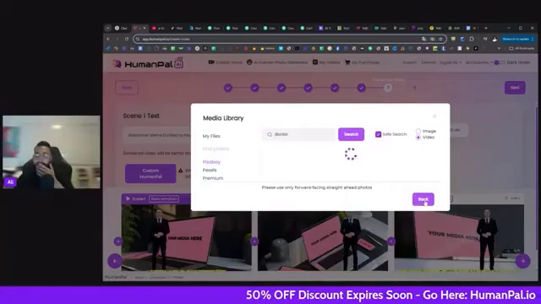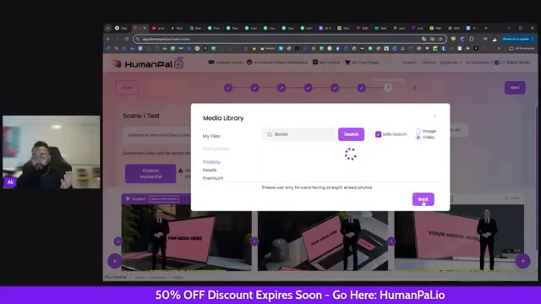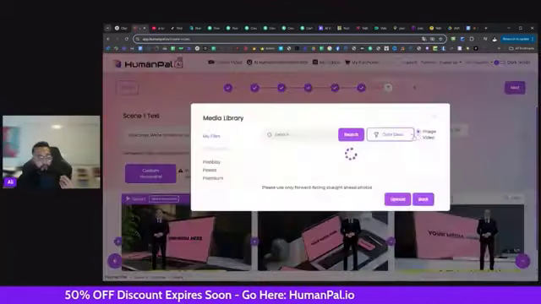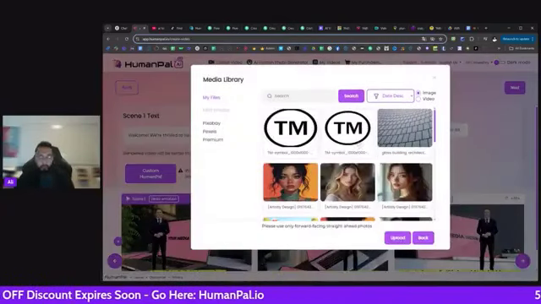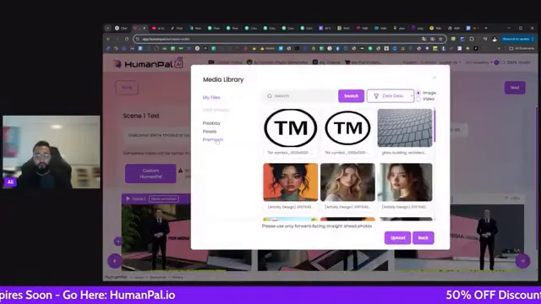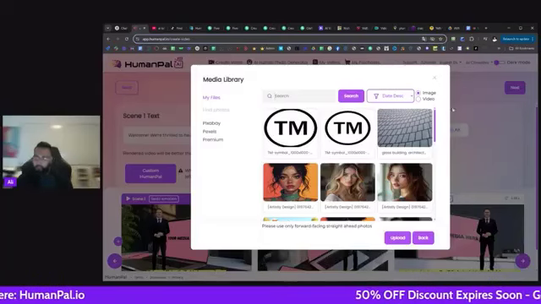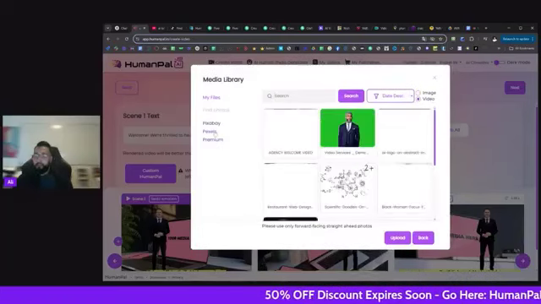And another cool thing is that I did this. You don't have to use images from here. I went to a third-party site and I can use videos from other platforms. Okay. Let's have a look. Pexels.